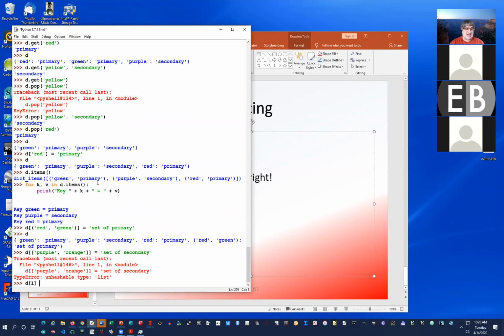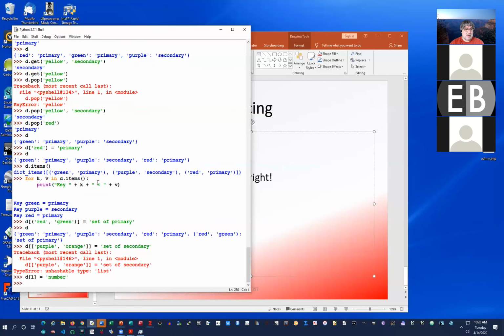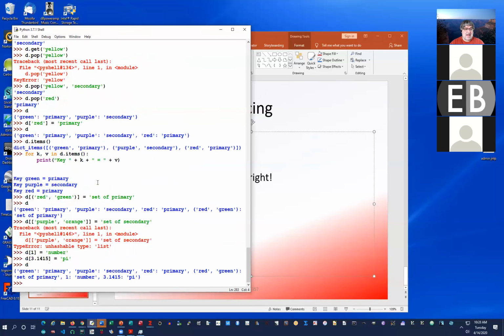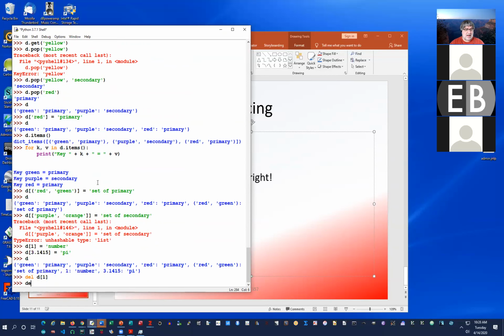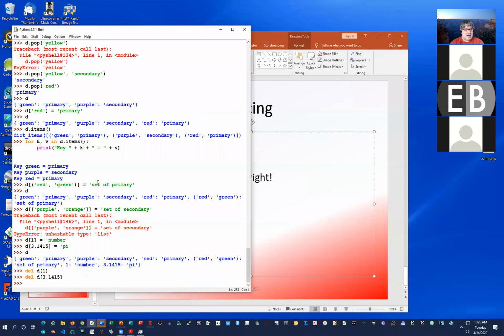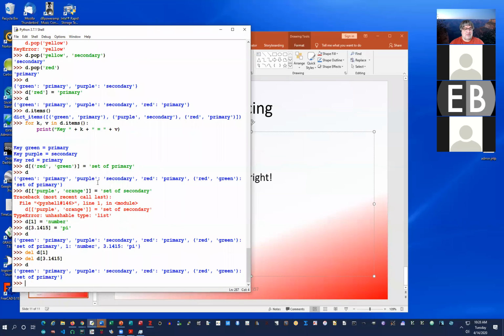But I can say d of 1 equals a number. And I can say d of 3.1415 equals pi. And I've just added those to it. Now I can say del d of 1 and clean that out. Del d of 3.1415. And I've removed them from that dictionary.